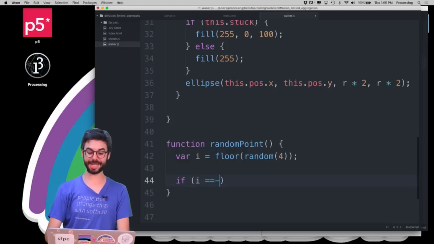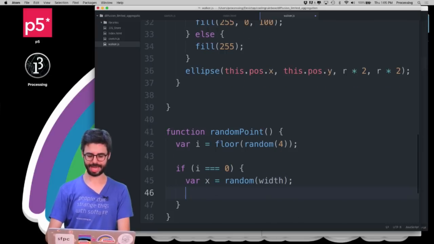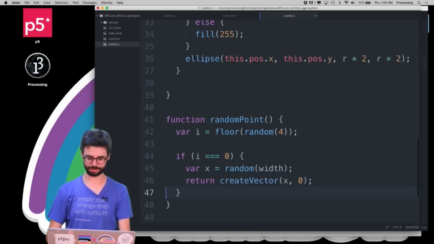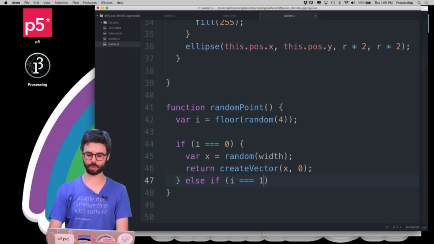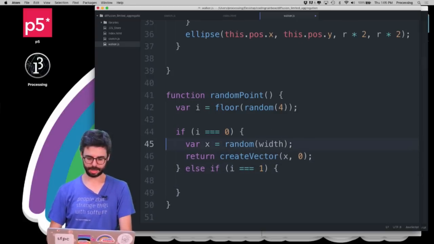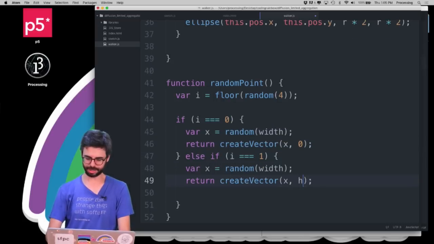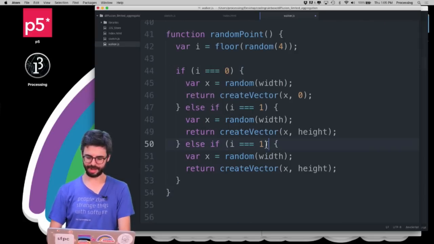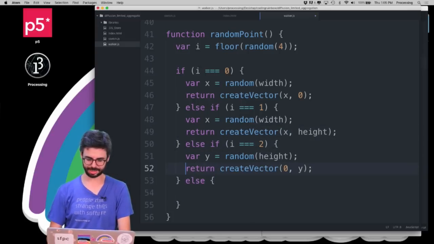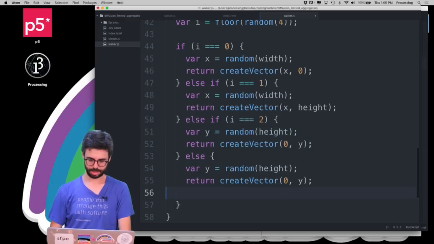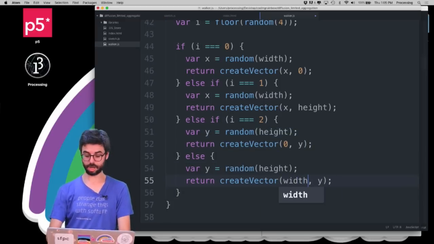So if I'm picking something along the top, I want a random x, and I want to return create vector that random x comma 0. Else if i equals 1, let's just say that's the bottom. And again, we could make this more efficient. Let's make that along the height. Else if i equals 2, I want a random y, and I'm going to put it along the left side. And in all other cases, I want a random point along the right-hand side.